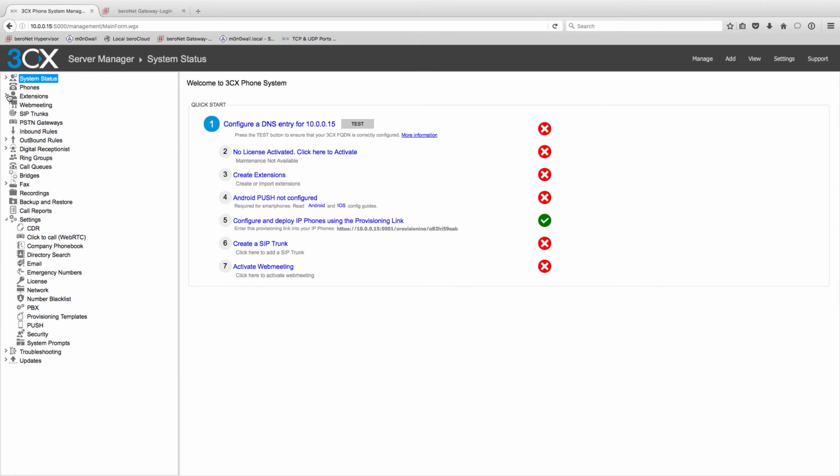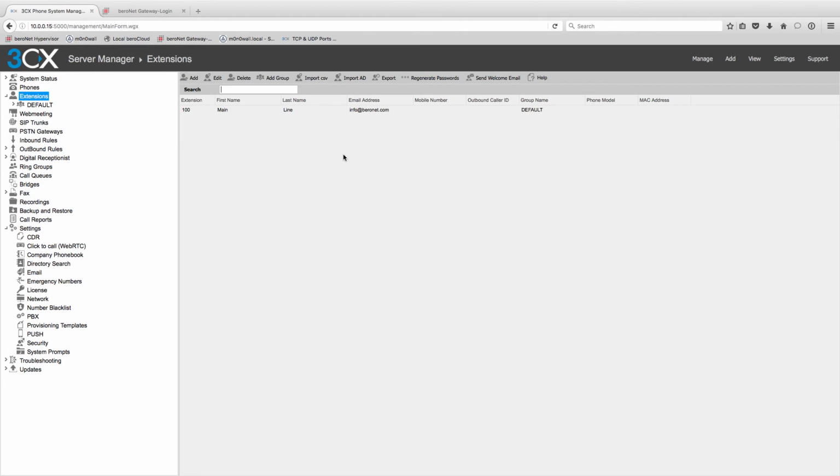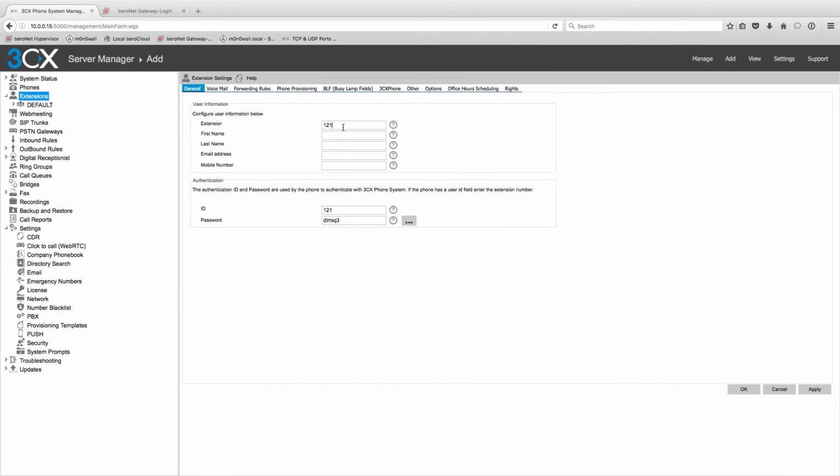First, let's go in and create some extensions for our FXS ports. So I'm going to go ahead and go to Extensions. Click Add, and then I'm going to make this actually 120 here, and I'm going to make this for Mr. John Doe of John Doe Industries, so I'm going to call that John D at johnd.de. And then a mobile number if you want to be able to set up call forwarding in the future.